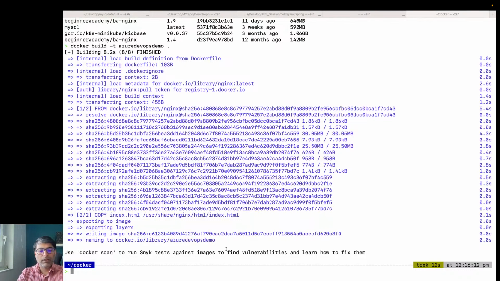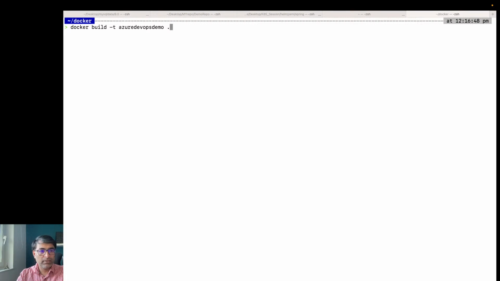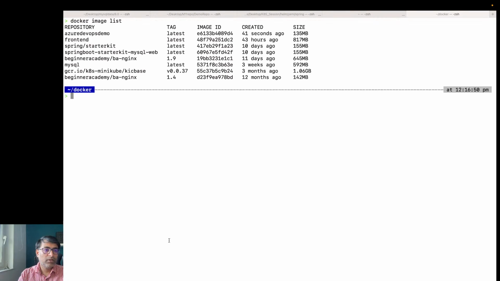Okay. So if I now go back and see my Docker image list, you would be able to see our Azure DevOps demo. If you could see here, it says 41 seconds ago it was created. Its size is 135 MB. So this is the first part, the build part. We are successfully able to build it now. The second part is we need to push it to our Docker Hub.